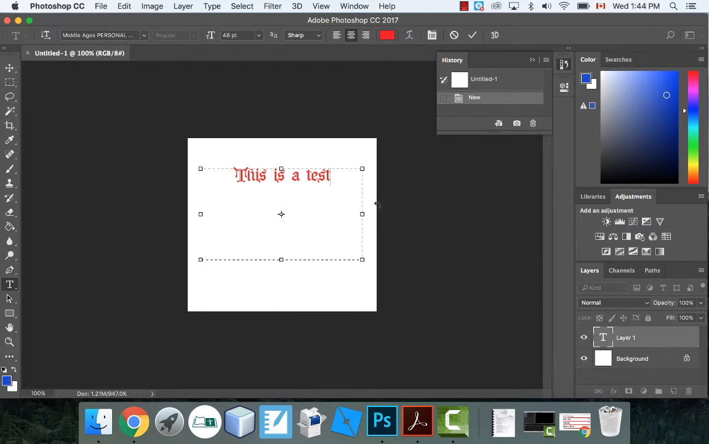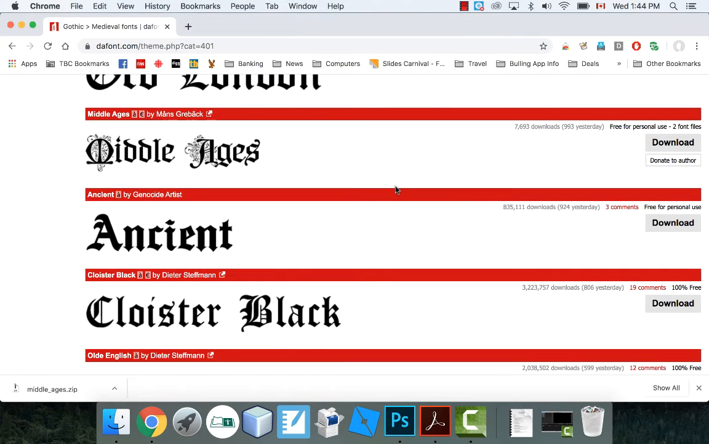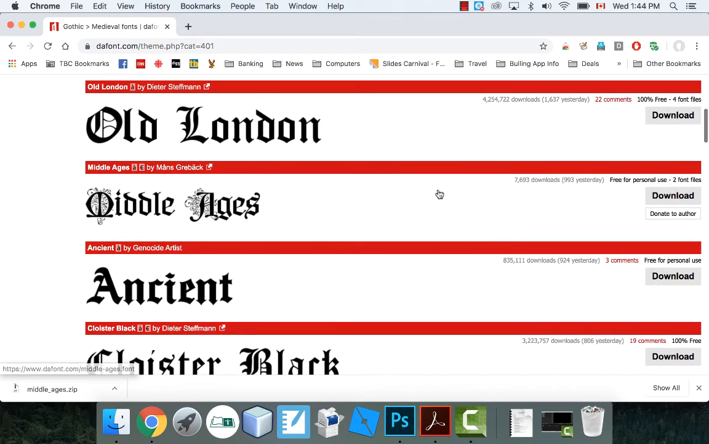So this is me doing it in Photoshop, but you could use it in anything you want. This is now built into the Mac. And yeah, it's just a little demo of how you can install custom fonts. It's not really that complicated. The hardest part is actually finding the font that you want that's free to use.